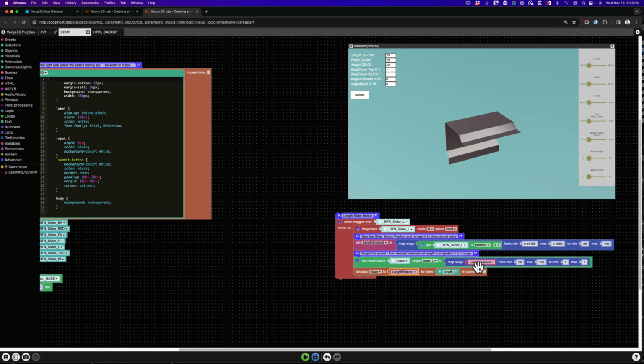Length entered is then going to be used as the morph targeting range, converting it from 0 to 1, but that length entered value is then also going to be inserted into the value of the input field. And so let's see how that works right now.